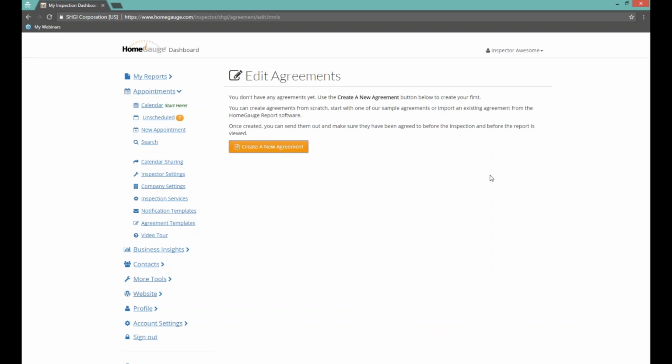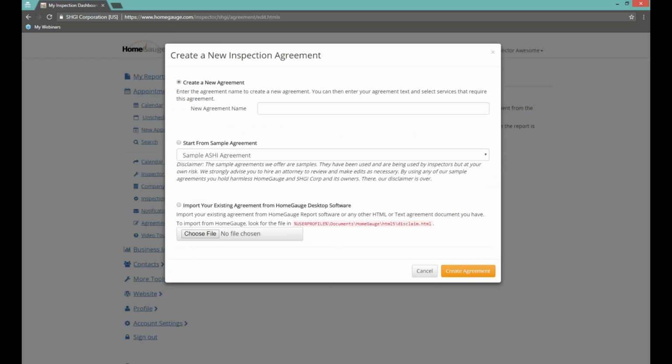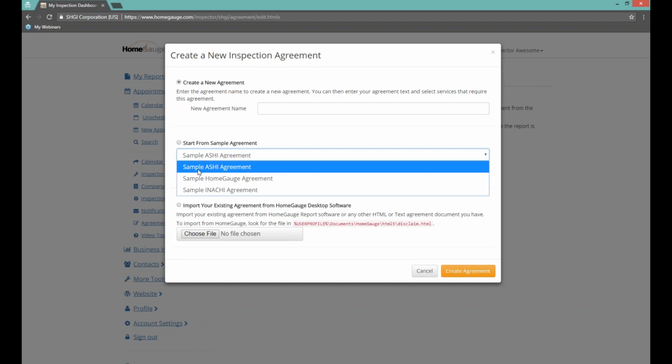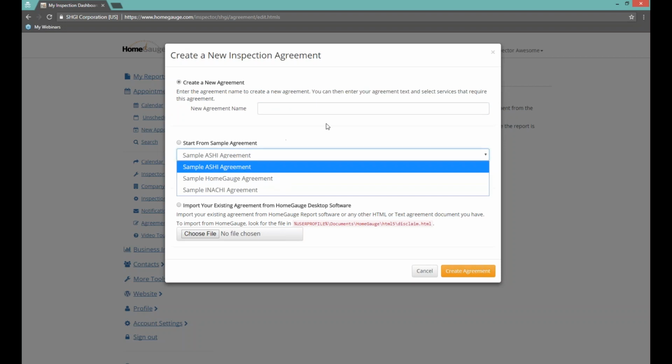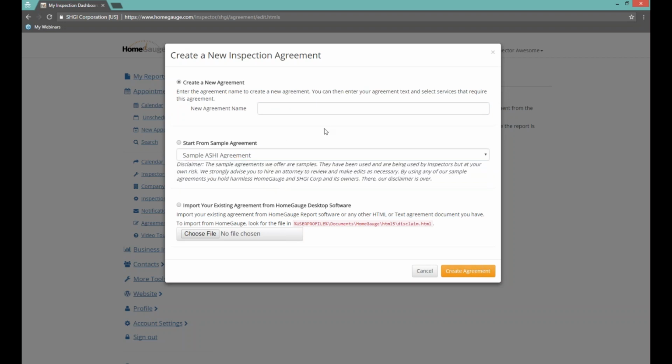So we'll just hit create a new agreement. We'll hit this handy little pop-up here on our screen. You can see that there are 3 different ways to do this. We can start from scratch under create a new agreement up top. We can use one of the sample agreements. We give you guys the ASHI sample, the InterNACHI sample agreement, and also just a generic HomeGauge standard agreement that you could start from if you wanted to. If you do use that stuff, obviously we want you to make sure that it conforms to the laws in your state. We recommend taking it to a lawyer that's familiar with that and making sure that everything's good to go there before you use it in a real world setting.